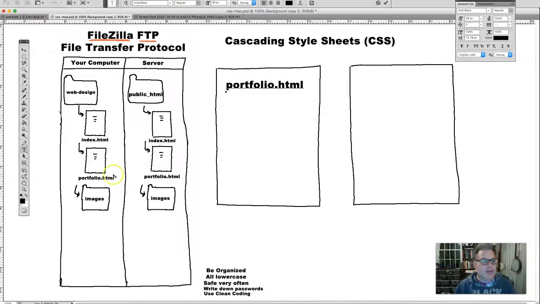We are going to be creating another file that we are going to call main.css, right? It's our main CSS document. Just like HTML pages have this .html extension, style sheets have the .css extension. Okay. And these two documents are going to work together to display our web page.